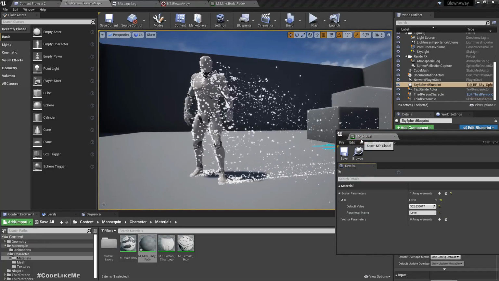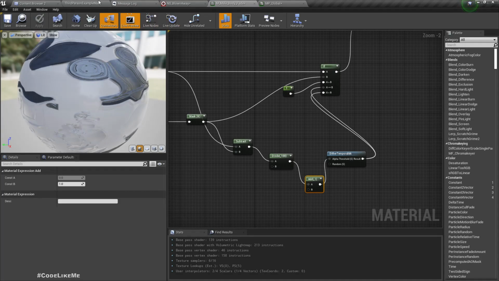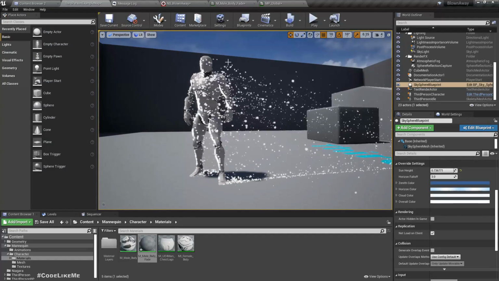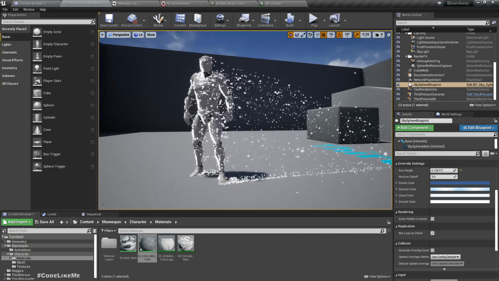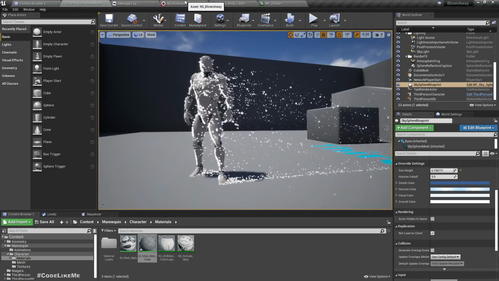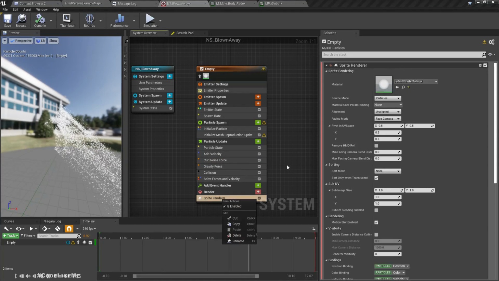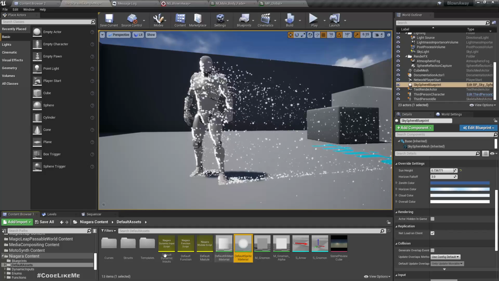Great. So now we have to use the same parameter to determine the visibility of the particle as well. How? Let's see, we are using the default sprite material.